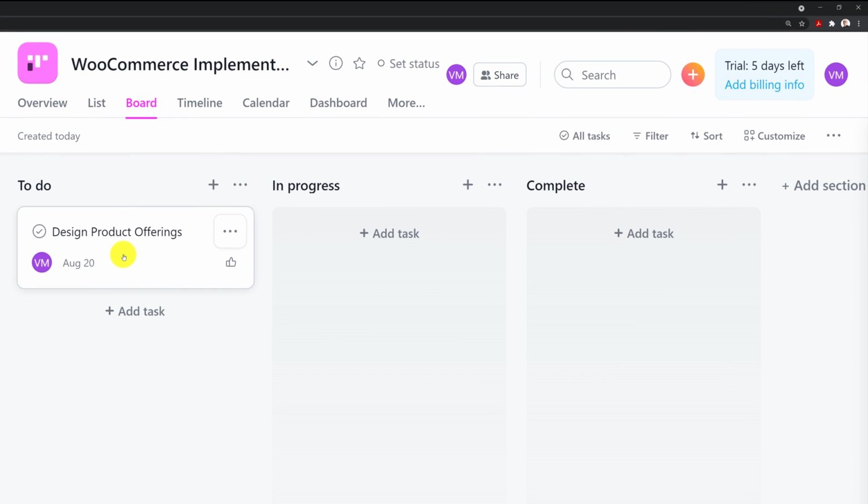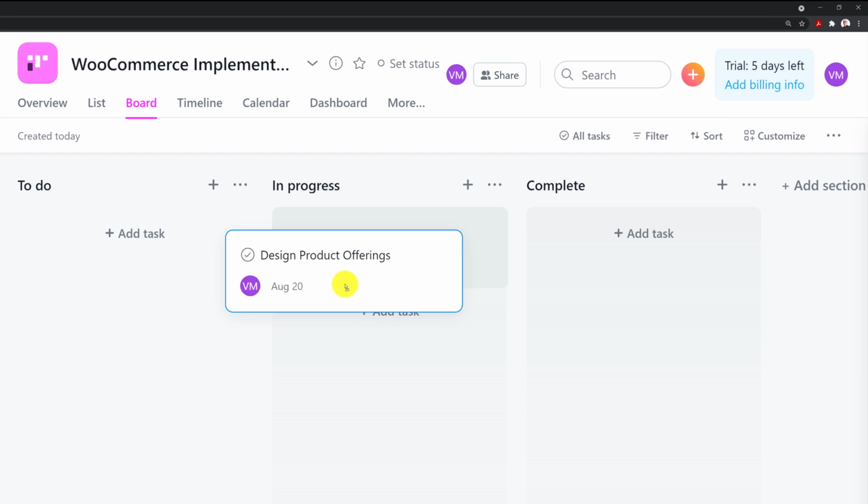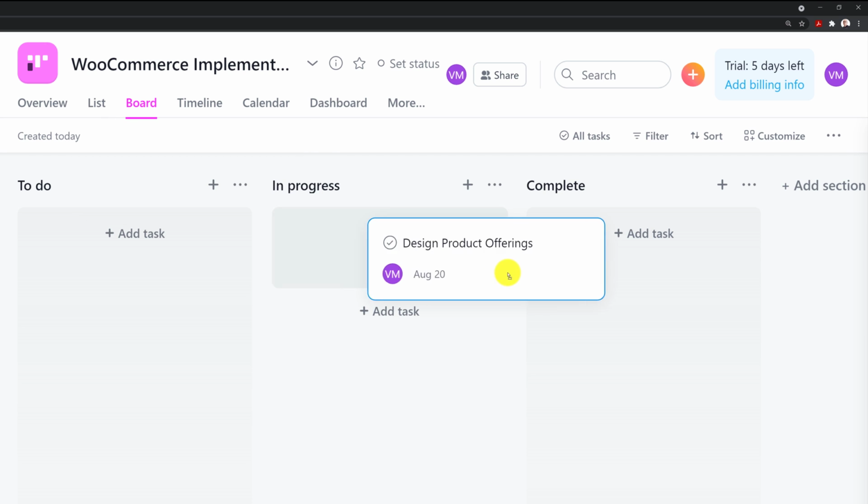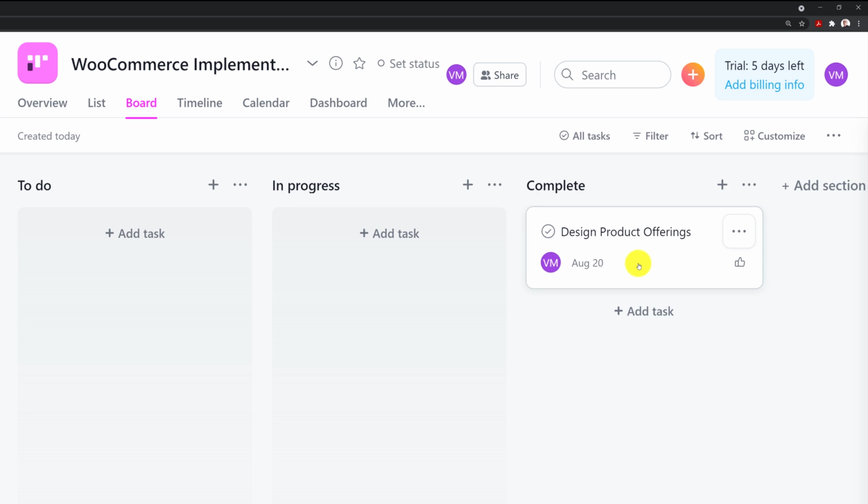Let me explain to you what we see on the screen. We have this task in the column To Do, which means I haven't started working on this particular task. As soon as I start, I can drag it into In Progress. And that's the indicator for other people, or even for myself if I'm the only one working on this project, that I'm currently working on this task. Once I'm done working on this task, I can just drag it to the Complete section. And that's ultimately what's called the life cycle for the task in my project.